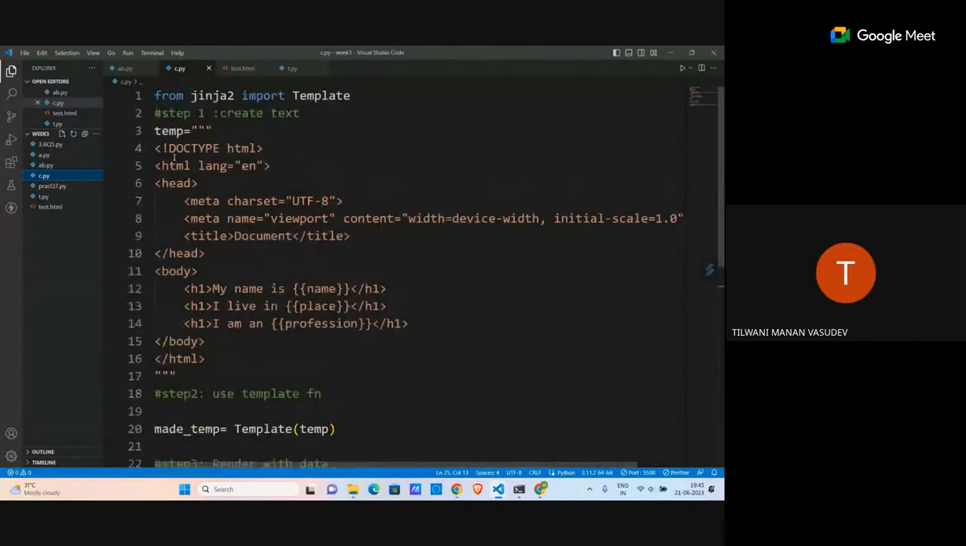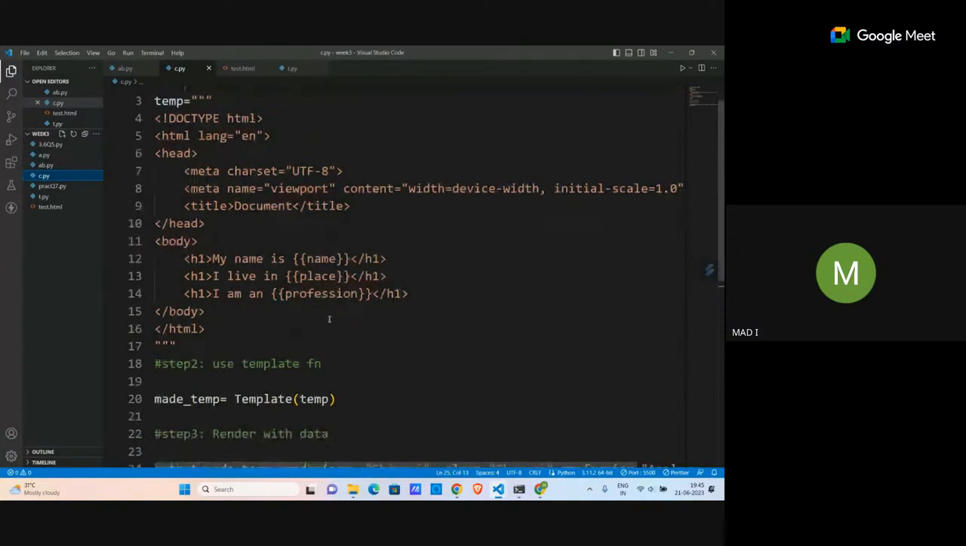So this string can be anything, right? I don't need to write HTML. I can write anything. It can be some sort of string. But for me to be able to manipulate this data at this place, I am using Jinja. So I am keeping this as a variable, and for using Jinja, I am giving these curly braces. So at this place, I'm able to manipulate my data.